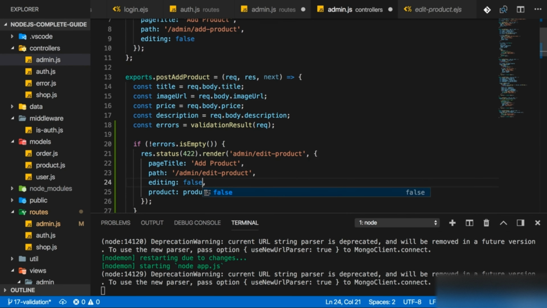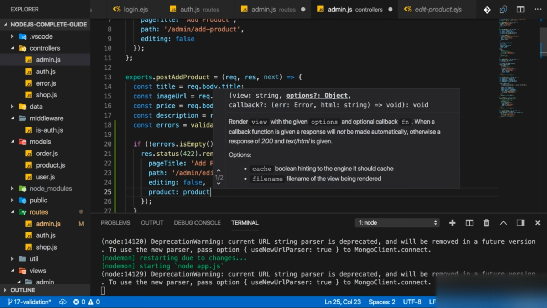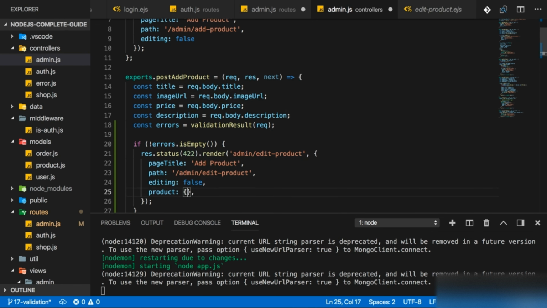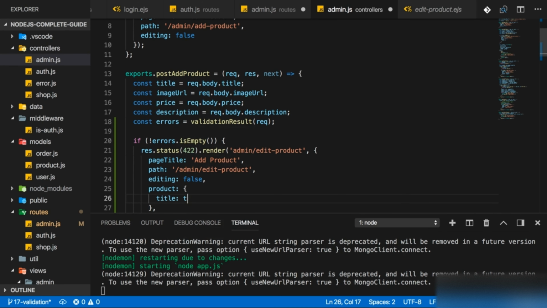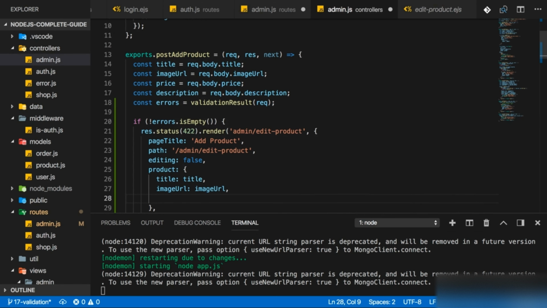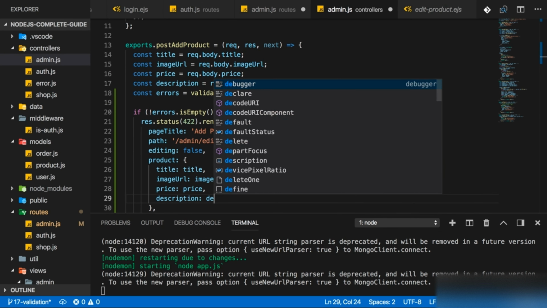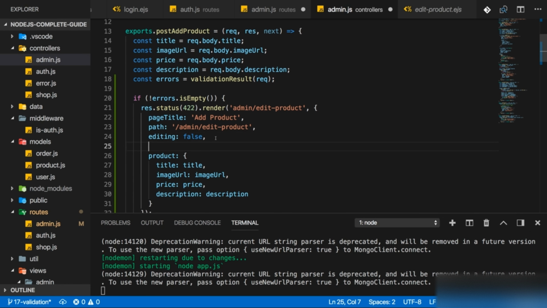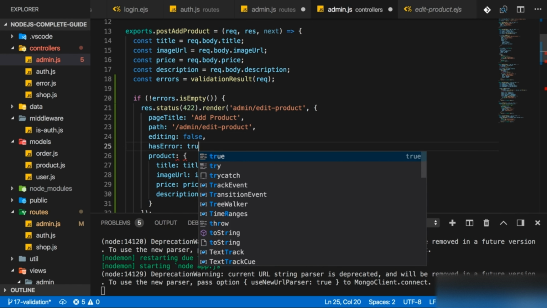I'll still set editing to false because we still are not editing and I don't want to change anything else on the page. But what I will do is I'll set my product here equal to an object where I set the title and so on to these fields, to these inputs which I did fetch. So I'll set the title, the image URL, and also the price and the description to these fetched inputs so that we can use that old data in the way we are already using it. But I'll now add another field here, has error maybe, and I'll set this to true here.